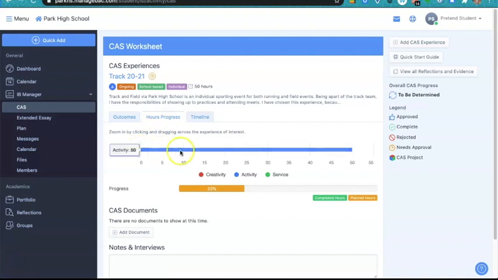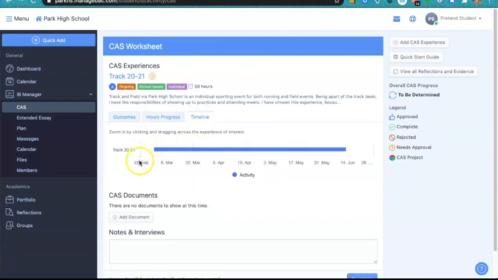I also get an hours progression. This isn't really important in terms of you have to have so many hours, but as you add more experiences, it will show you the balance between creativity, activity, and service within your CAS program. The other part that we'll look at some point is the timeline. Remember, you have to have 18 months of CAS experiences in order to complete the CAS program and be eligible for your diploma. This is where we will look for that.